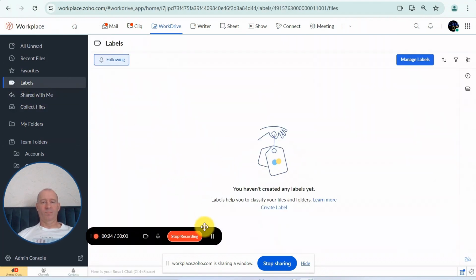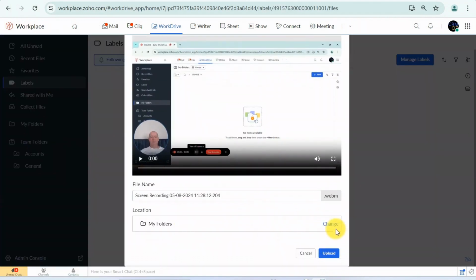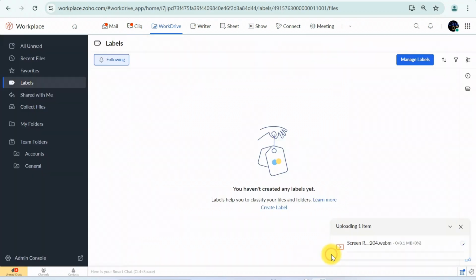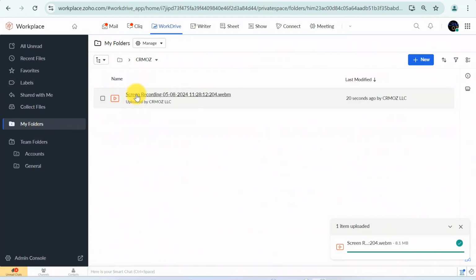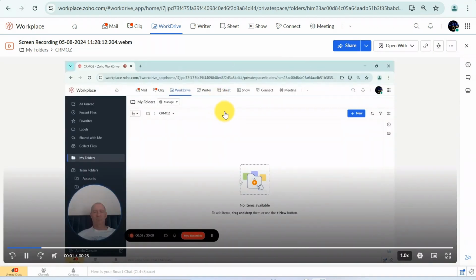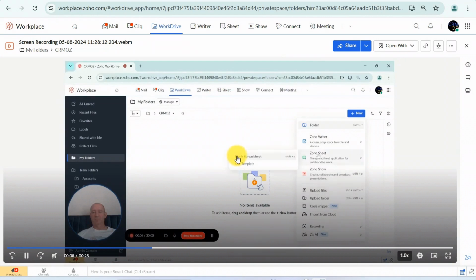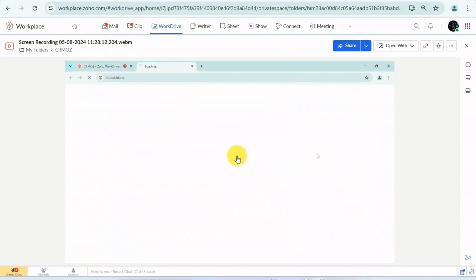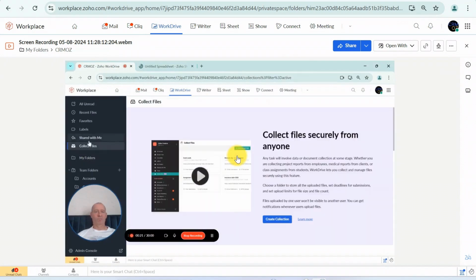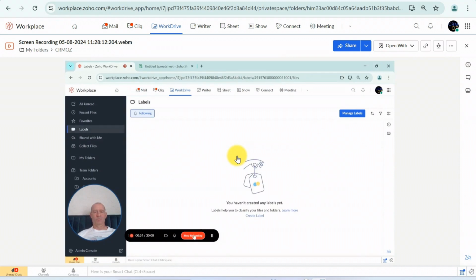But it doesn't stop at just recording your screen. With Zoho Workdrive, you can save and play back your videos without ever leaving the workplace environment. This means you can review your recorded content directly from the platform, making it easy to edit or share with your team. The playback feature is particularly useful for checking the quality of your recordings and ensuring everything is captured just the way you want. Plus, having everything in one place helps keep your workflow efficient and organized, reducing the need to switch between different apps or services.